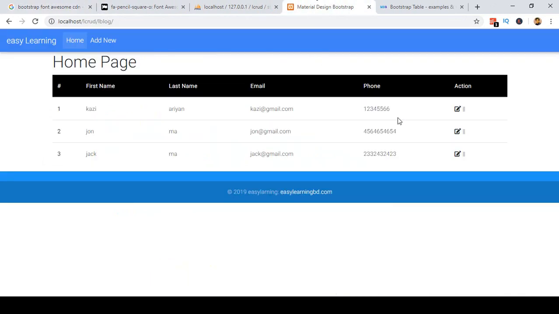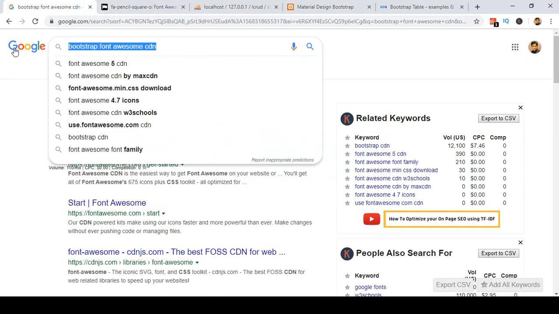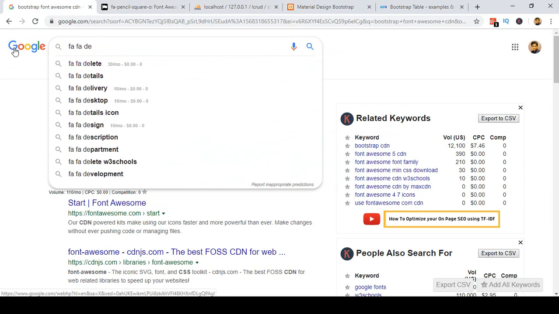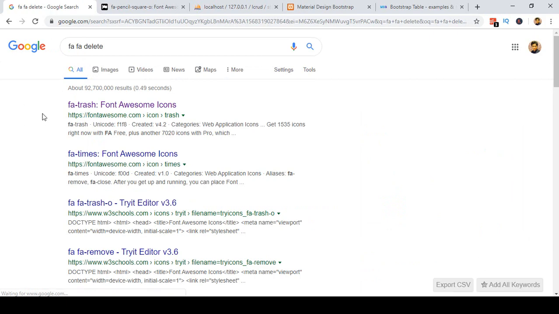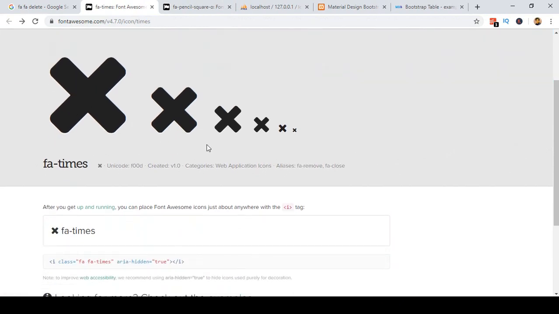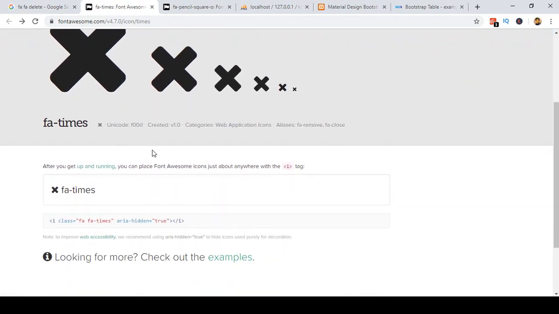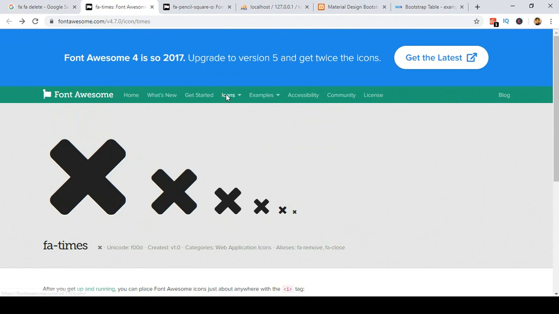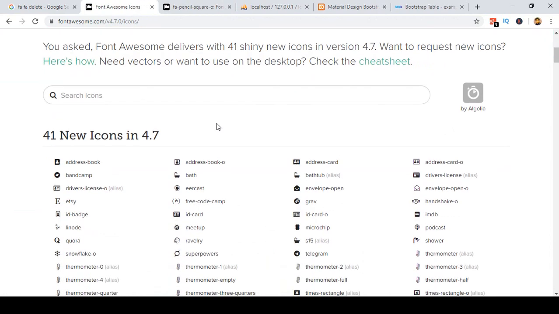And now I also want to add an icon for delete. For delete there is another one, fa-delete. I click enter and go to fa-delete. Let's check this out. That is the delete, but I don't want to use that one. I want to use the trash icon.